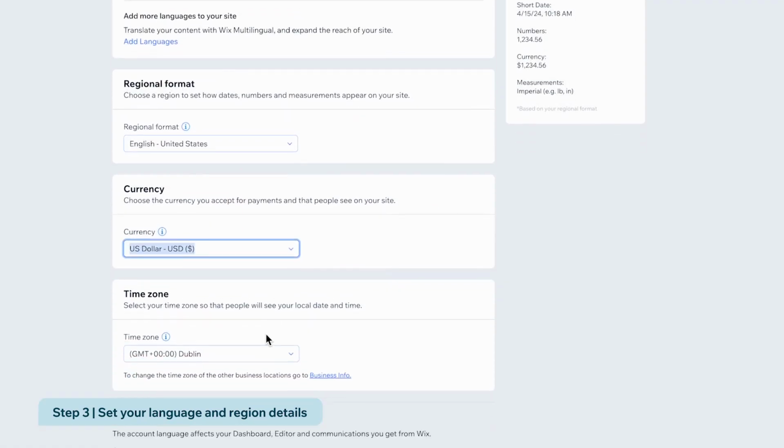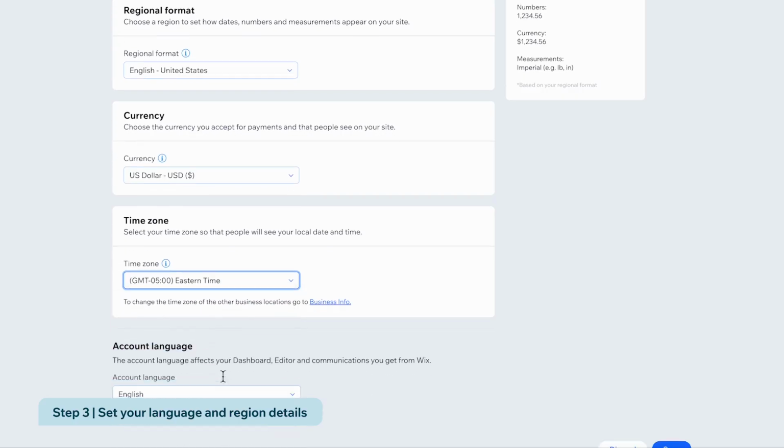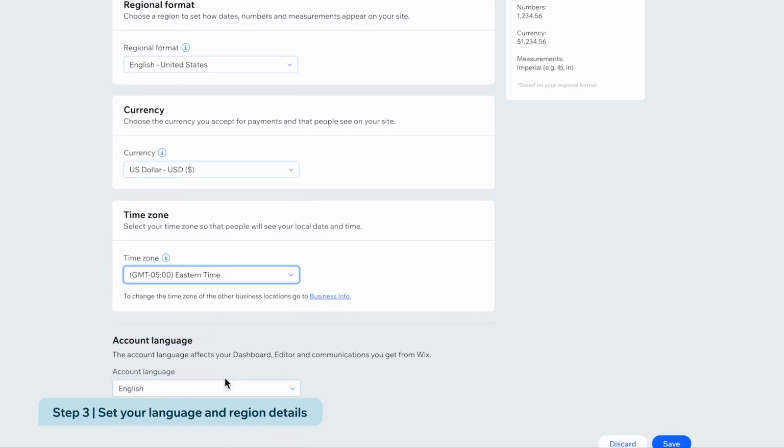Then, click the Time Zone dropdown to set both your site's time zone and the time zone of your business location. By the way, you can set which time zone you display on your site, or let clients choose which time zone they prefer to see. Check the link in the description or article for more.